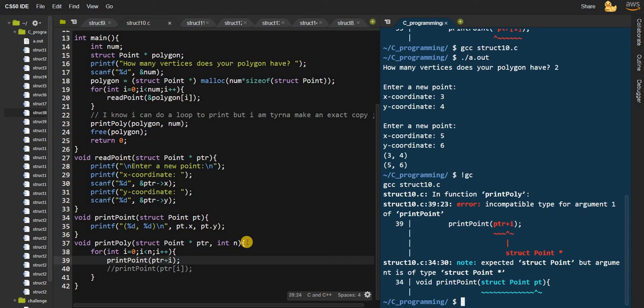Incompatible type. So argument 1, it has to take a pointer inside. Okay. Oh, sorry, it has to take a point inside, but it is a pointer.